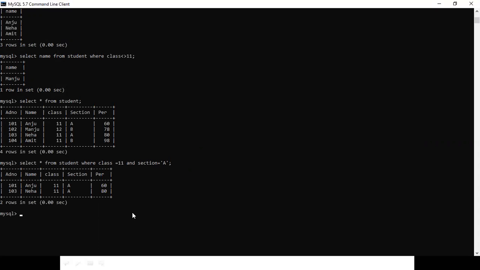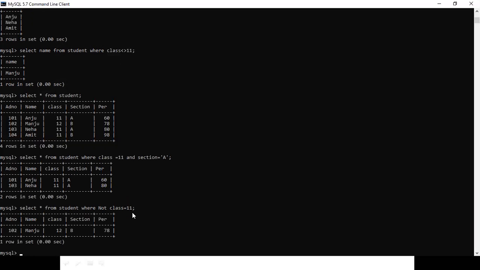If you want to display information of students who are not in class 11th, then we write select star from student where not class equals to 11. It means that is not in class 11. It means Manju is in class 12th. Okay, these are the logical operators.